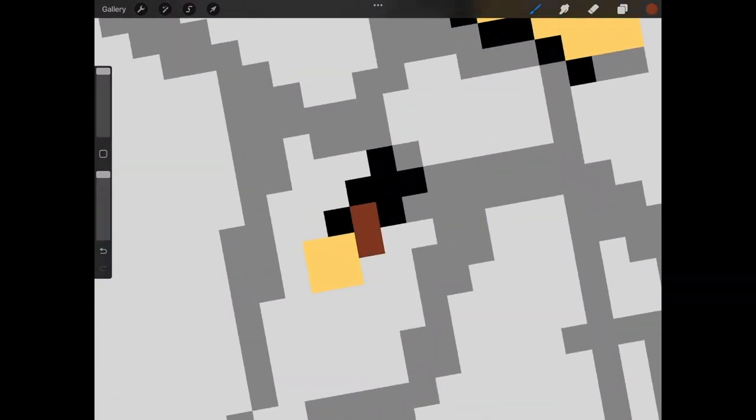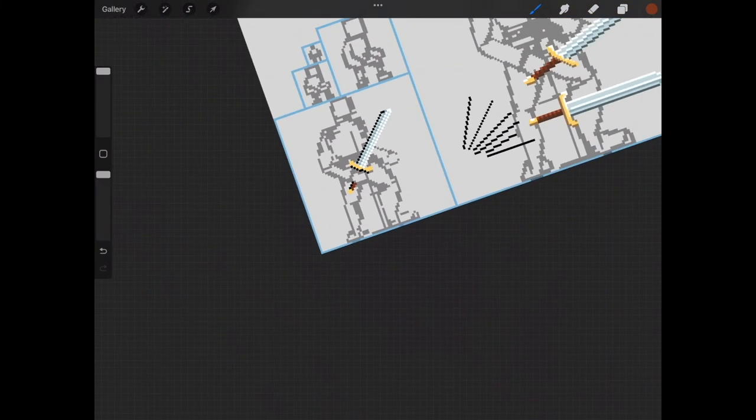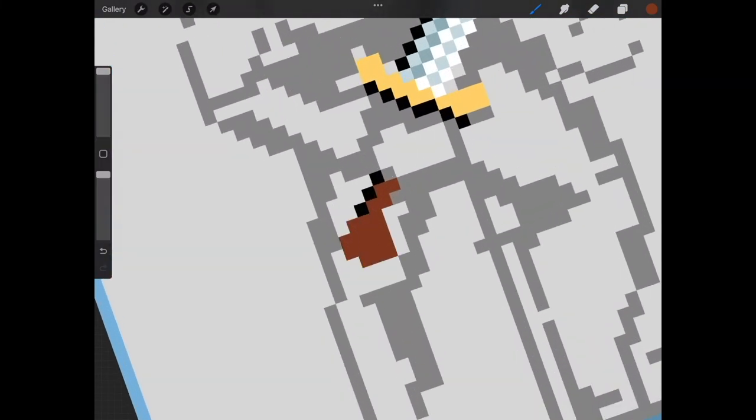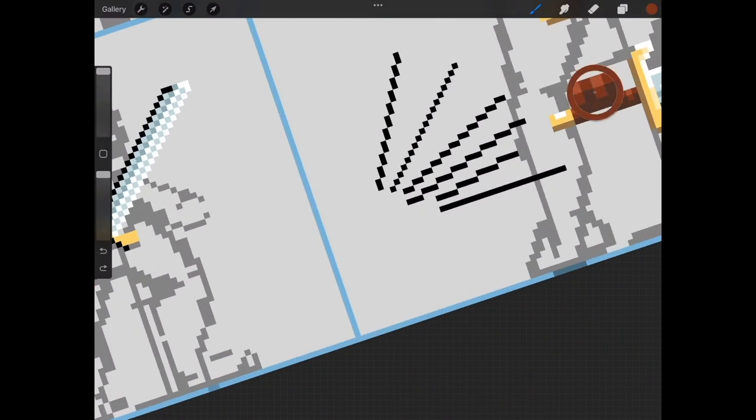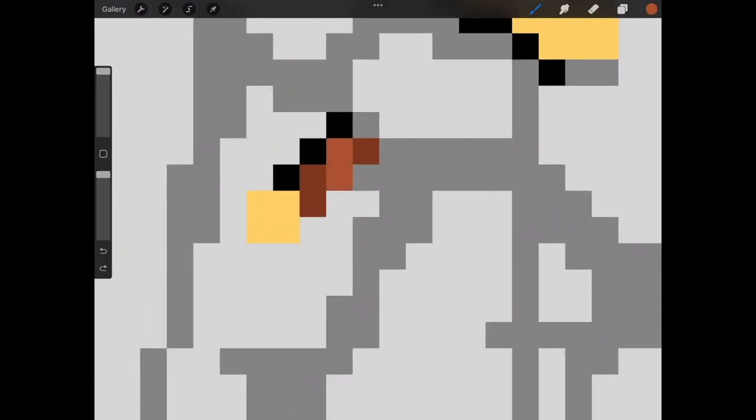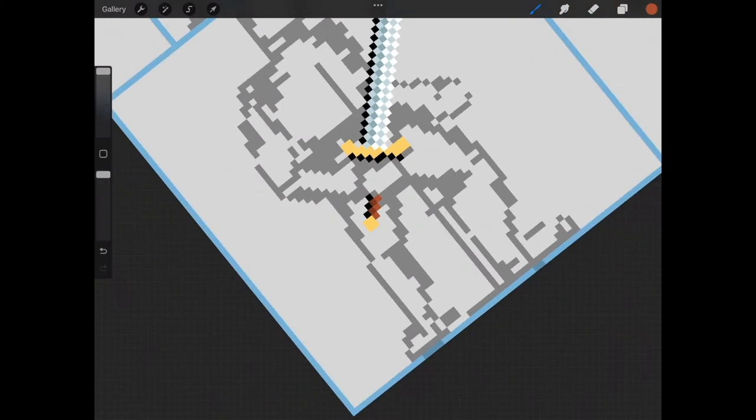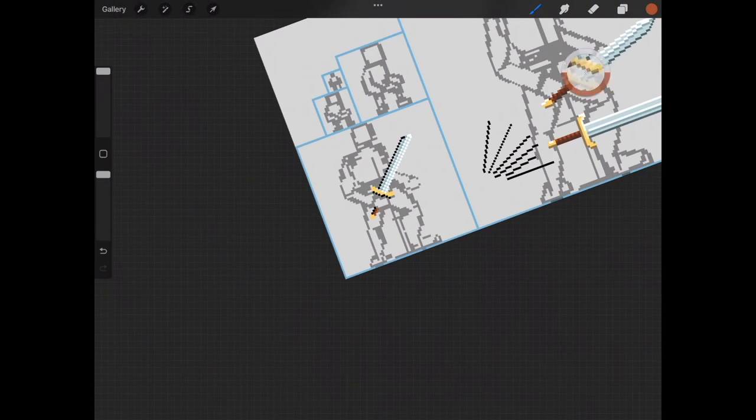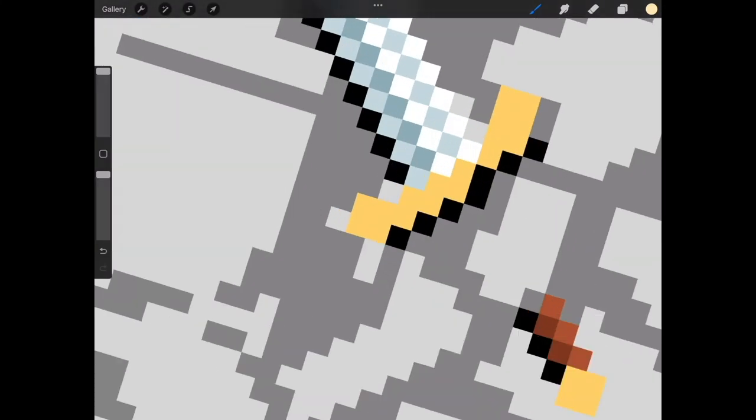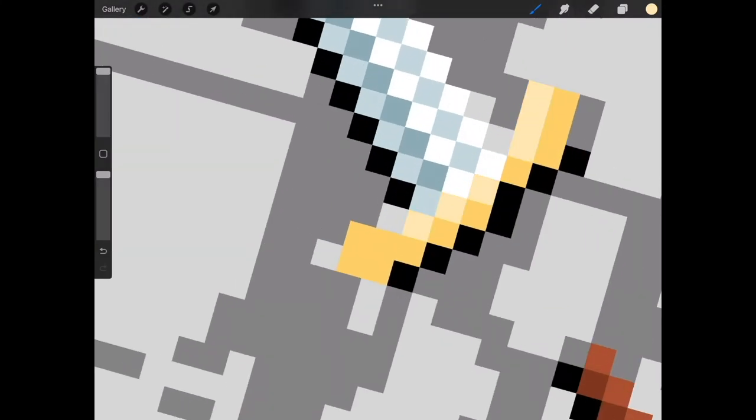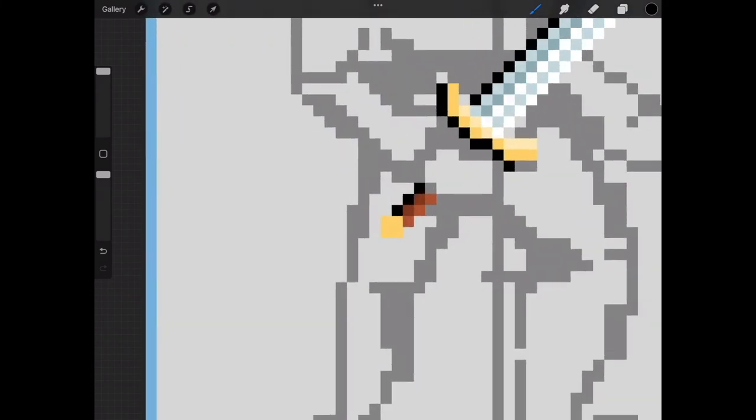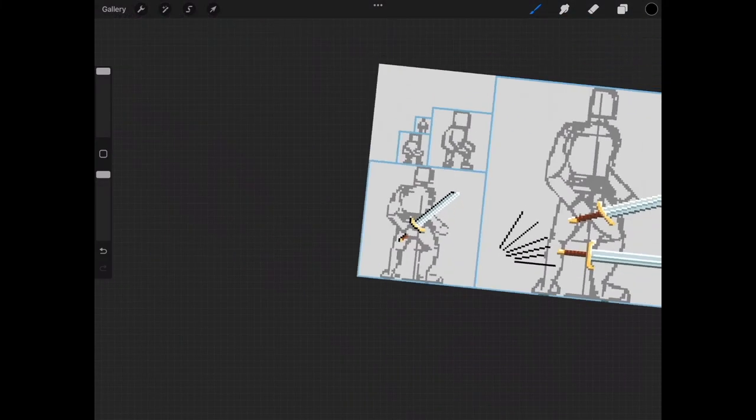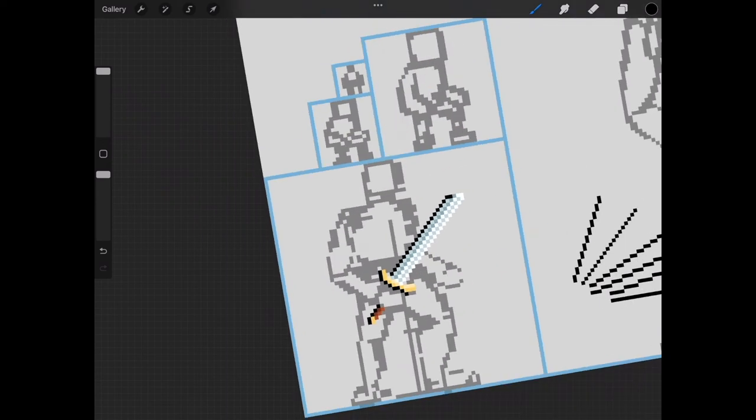Sorry, sword lovers and weapon lovers, if I do misterm anything. For sure, that's the pommel. That could be wrong. A little bit of a highlight on it. The black going up there. We could have something like this. Leave the black going down there. So that's how you could do it at that level.